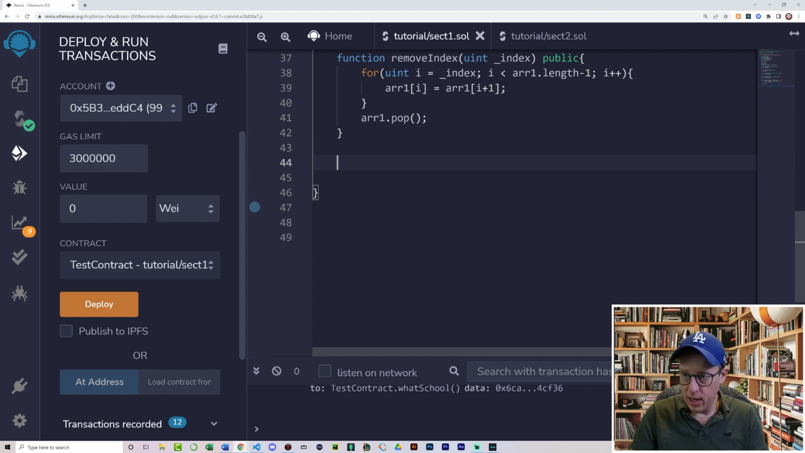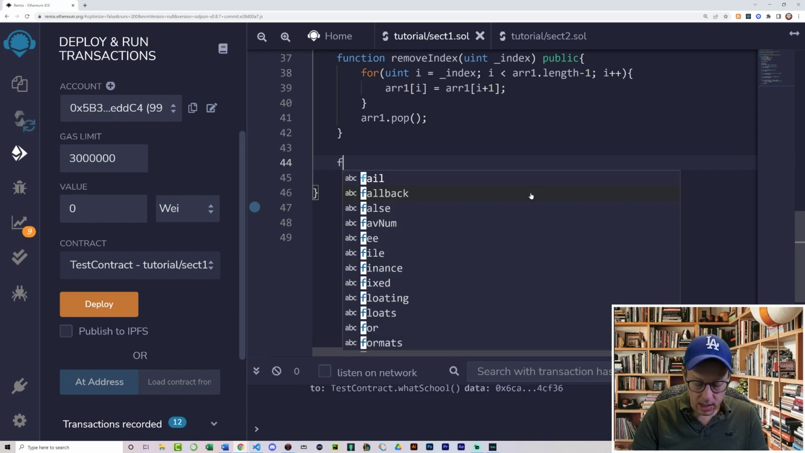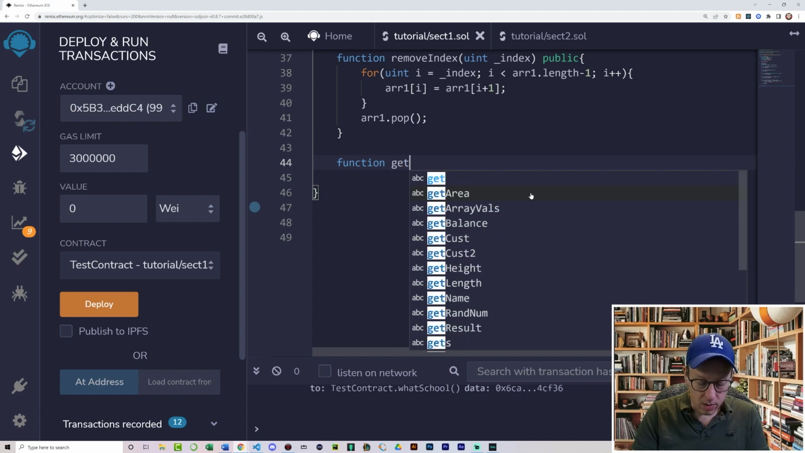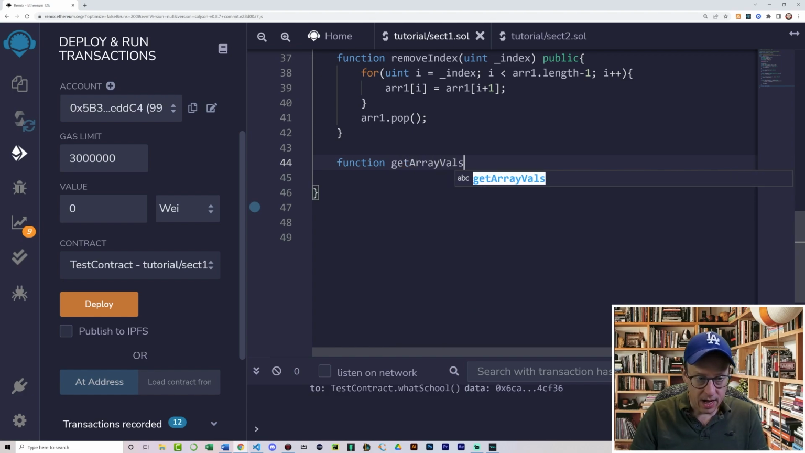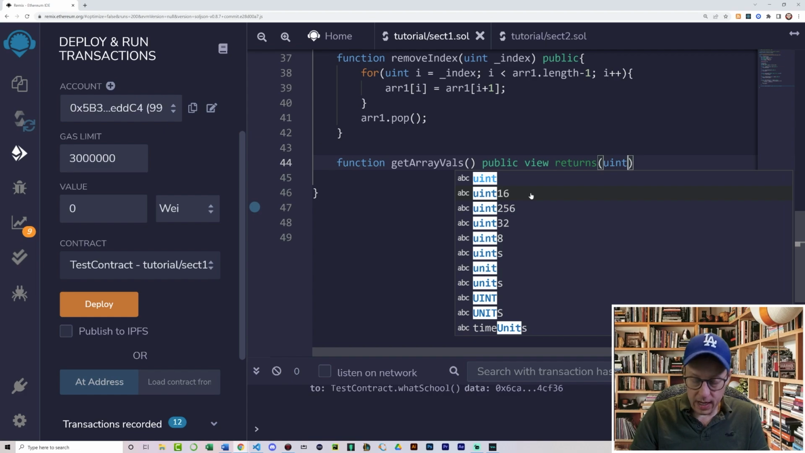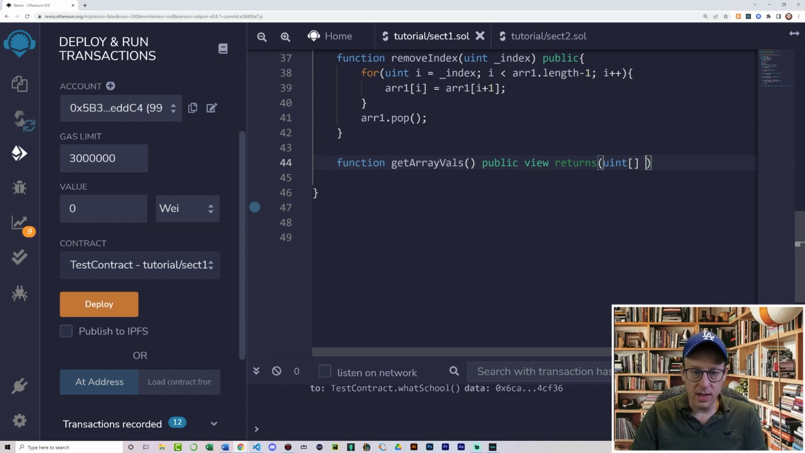Let's do one more here before we run everything. And this is just going to get all the values for the array so that we can go in and understand that things are working right. So I'm going to call this get array values, public view returns. And if you want to return an array, you just type in whatever the data type is, and you put your brackets inside of there representing an array. Remember I said anytime we're dealing with parameters or return values inside of functions, we're going to use memory if we're using strings or arrays.